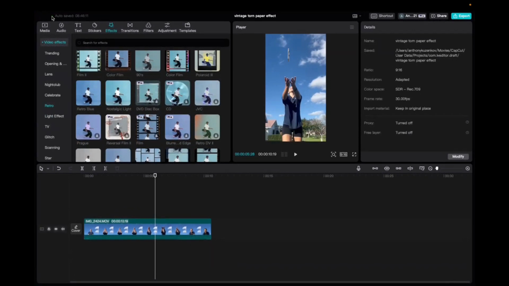Today I have a quick one for you guys on how to find and utilize the nostalgic light effect on CapCut. It's actually pretty simple and it looks absolutely amazing. You can utilize it for almost anything. So let's take a look.